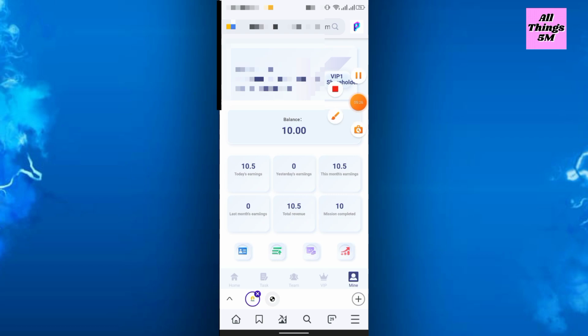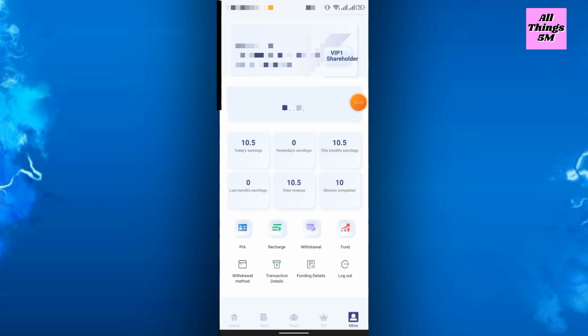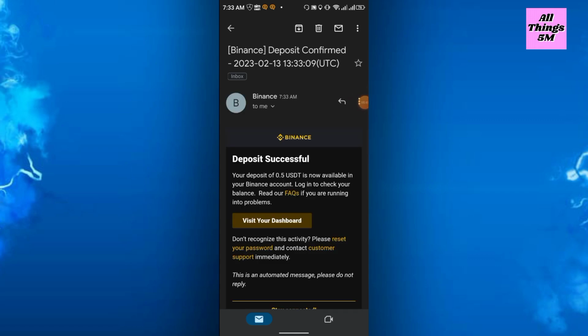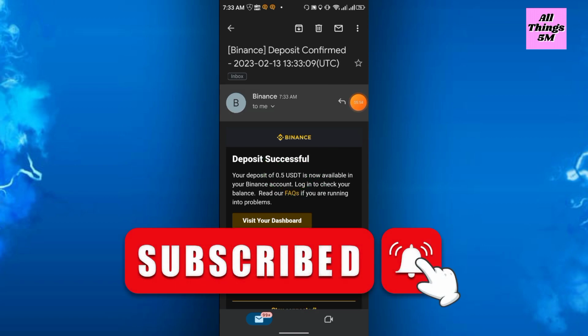Because I don't know how long this site will pay us. This kind of site will pay minimum 7 to 10 days or even 15 days. So at this moment I received the payment from this site. The site is new, so if you wish you can join, you can earn also, because I received payment from this website. Deposit successful to my Binance, 0.50 USDT.